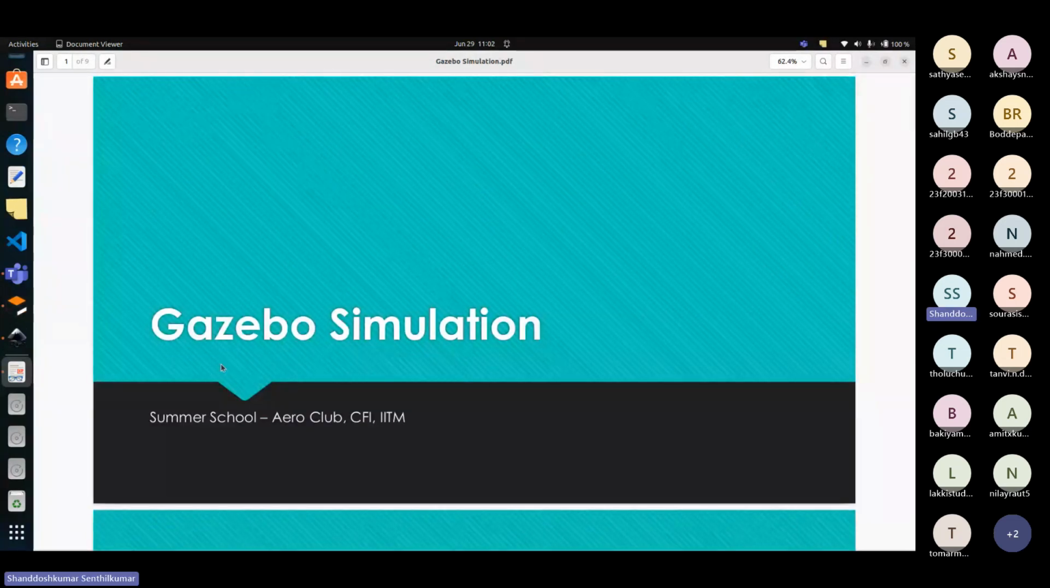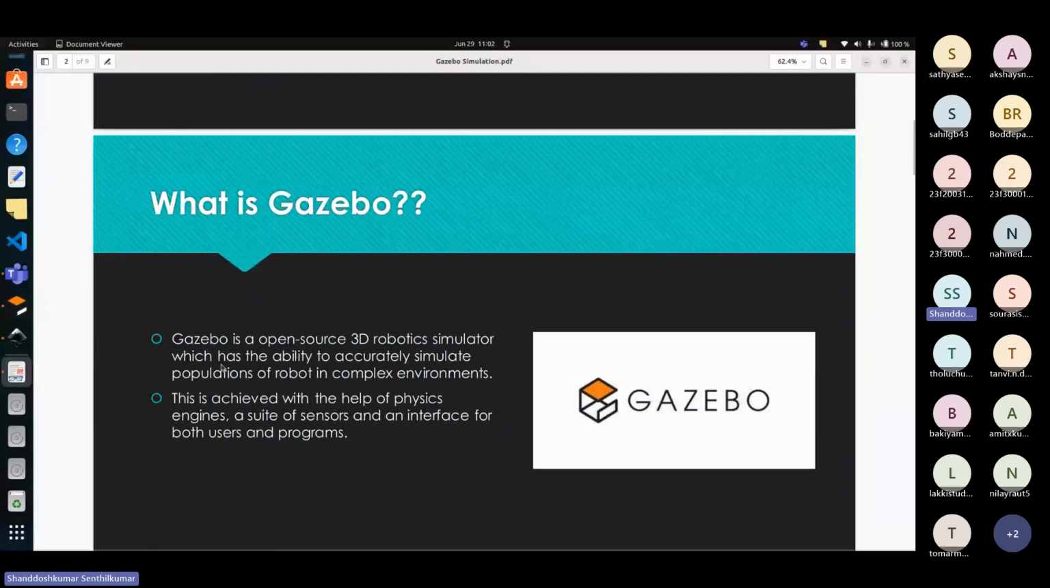We are going to talk about Gazebo simulation today, and I'm going to cover all the basics. Gazebo is an open source 3D simulator which has the ability to accurately simulate populations of robots in complex environments. You can build a robot in the model editor, which I will talk about shortly, and build environments in the building editor, which will also be covered in the tutorial. Then you can test with realistic physics simulation in complex environments.